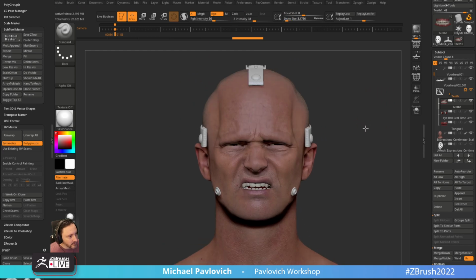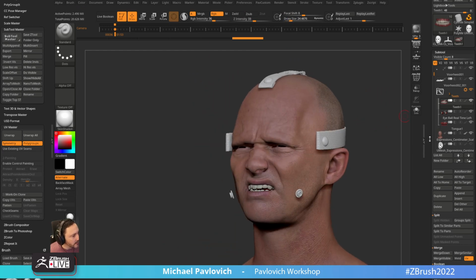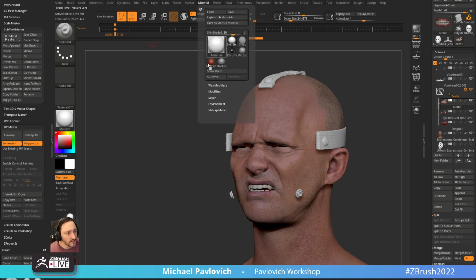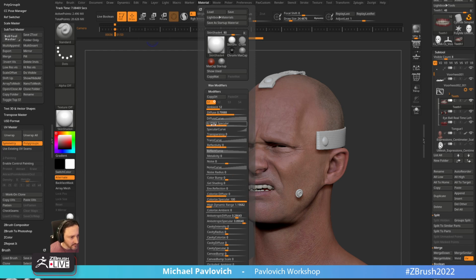So we've got our weird lumpy guy. And let's go in here to material, modifiers. We have the skin shader selected. We'll do diffuse all the way up to 1.